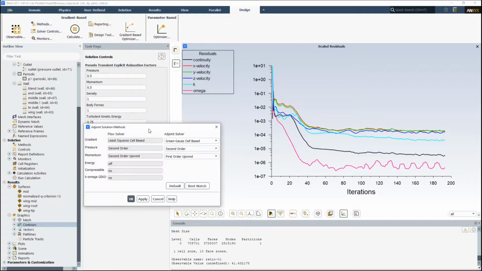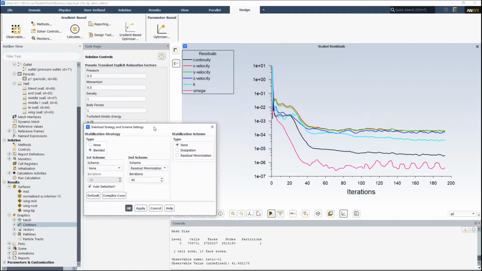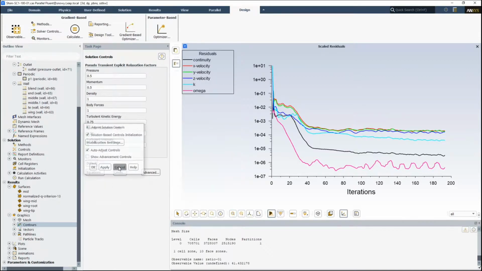I won't go through this stuff too much because it does get very high level. There are some intricacies in the ADJOINT solver as to how to get stability, but you want to match these up as much as possible. Solver controls, there's some solution-based initialization, there's some auto-adjust controls, and there's some stabilization settings. These become really important in order to get ADJOINT convergence. Residual minimization scheme is a really helpful numerical tool that it uses to get convergence.